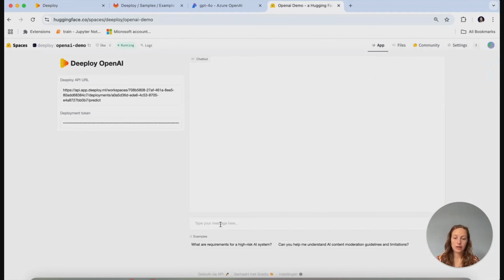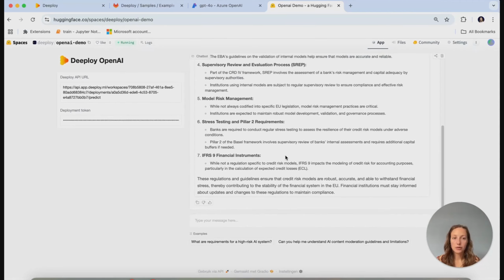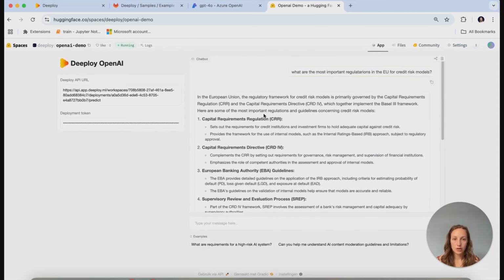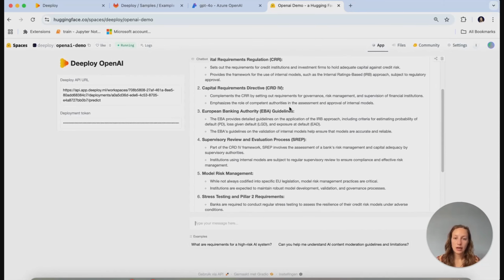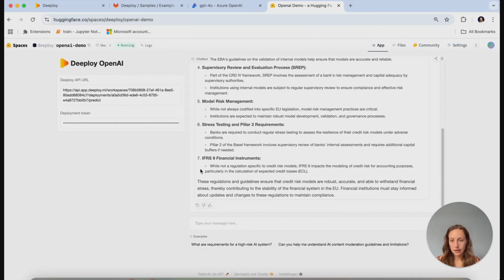So what I can do here is I ask a question. It will make a request to Deeploy, which routes it through to the Azure OpenAI model, and I get an output. So I get an overview of all the most important regulations on credit risk models in the EU. And I think it's quite a comprehensive answer, so I give feedback. I say this is a useful answer, so I press thumbs up.